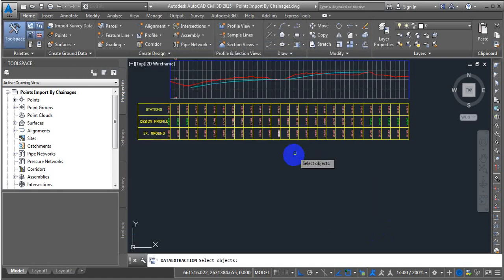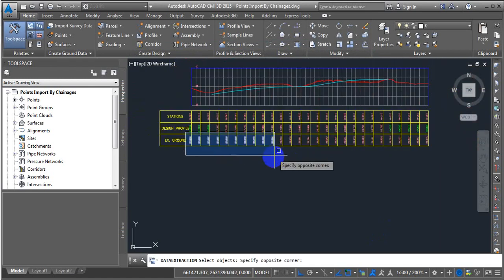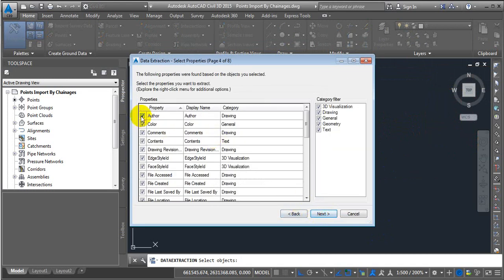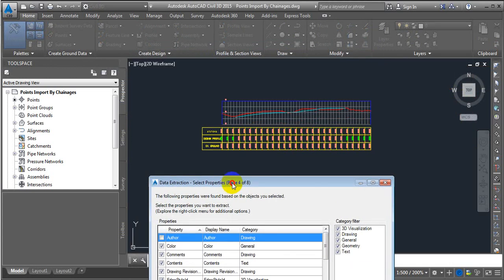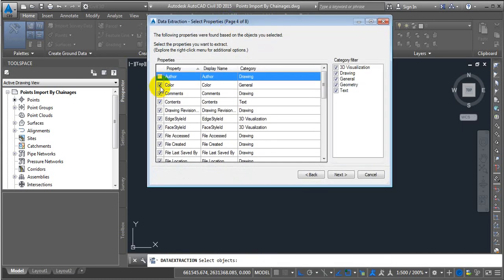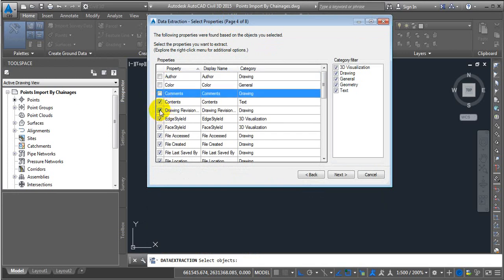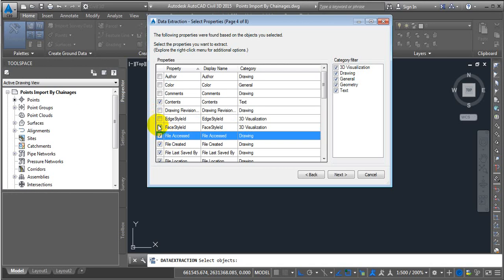We are going to select things that we will be exporting using the data extraction tool, and next, color. By the way, this color option can only be applied for those bands where we have changed the color of the text. We don't need it in this case because that third band does not have anything whose color we have changed. So uncheck it. Comments no, contents yes, we need it, and all these things I'm going to uncheck.